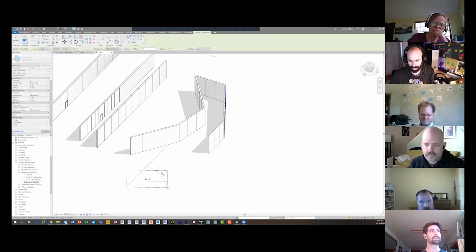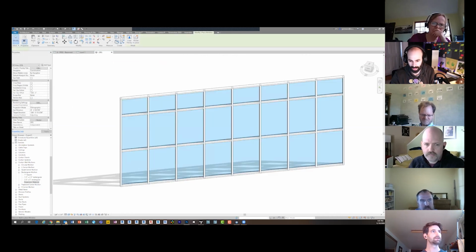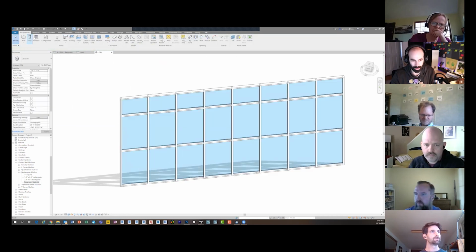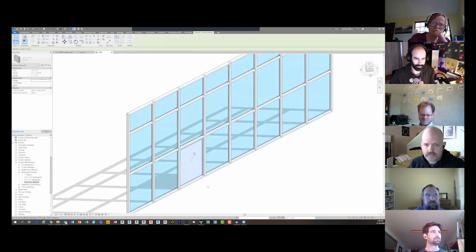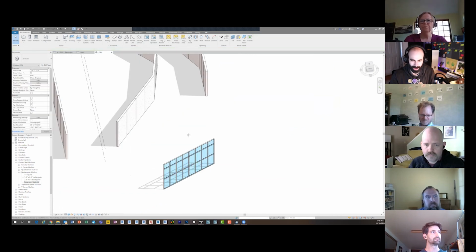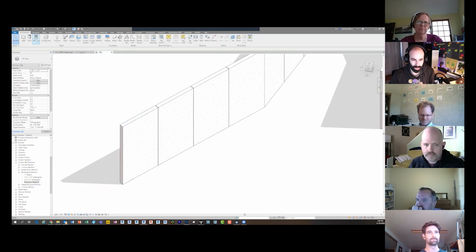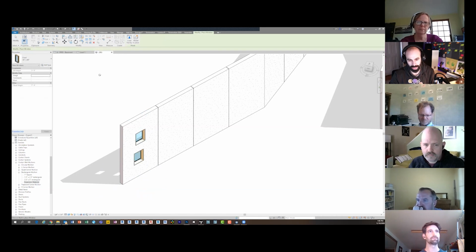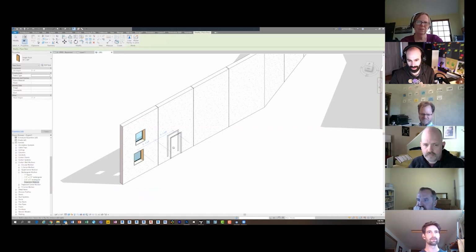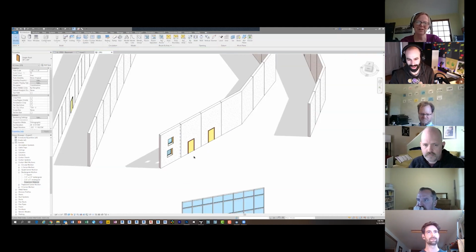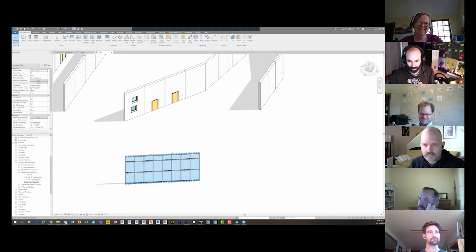So when you draw a storefront, you can't put a door or a window on it, because these are panels. These are not walls. But we're actually putting wall types in here. This is a physical wall type. So guess what? You can actually do that. Whoa. How wild is that? That's fantastic. But that'll never work in here, because these are panels.